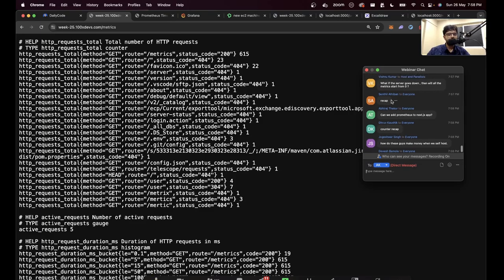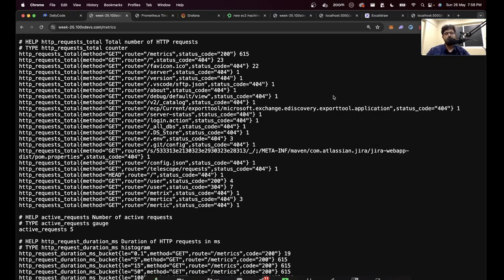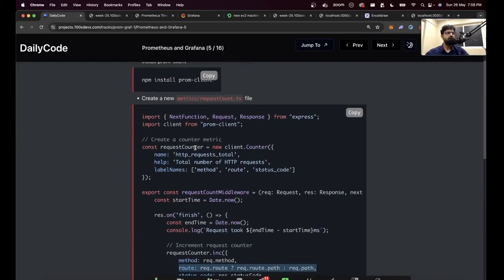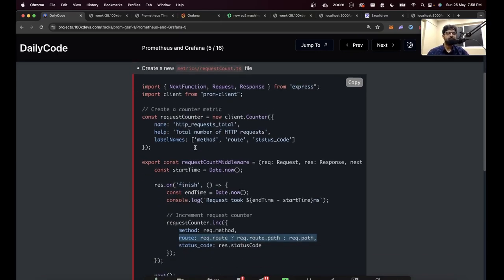Recap. Okay. Can we add Prometheus to next year's application? You indeed can. You have to write similar code. You just have to make sure it runs on a server. It should be in a server component. Everything else should be exactly the same.